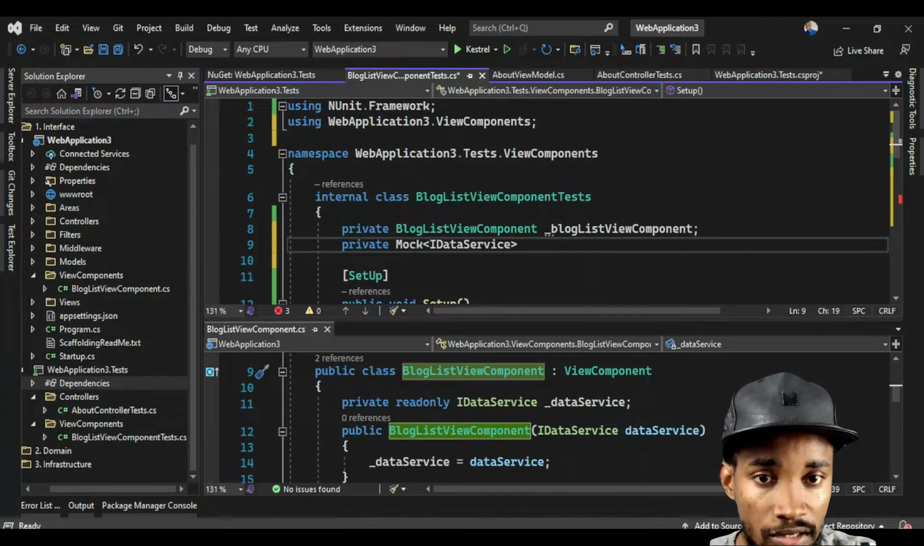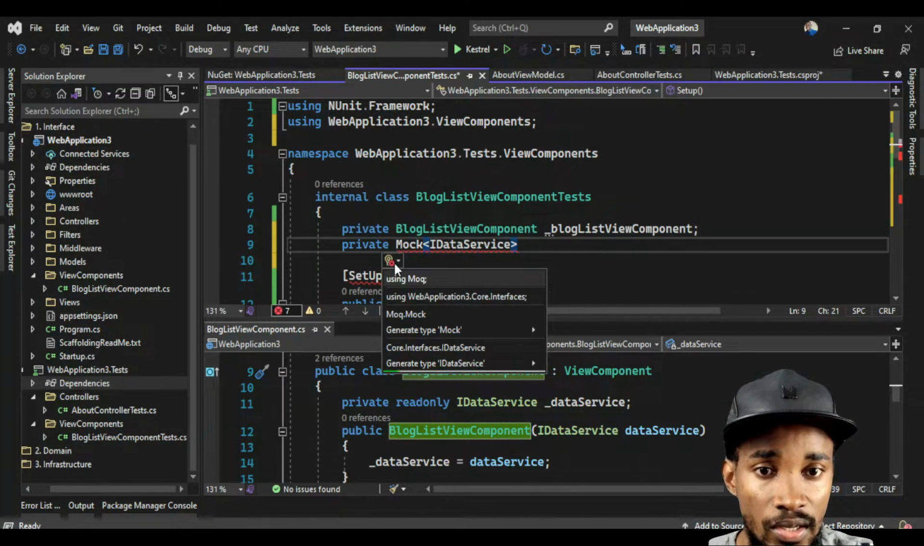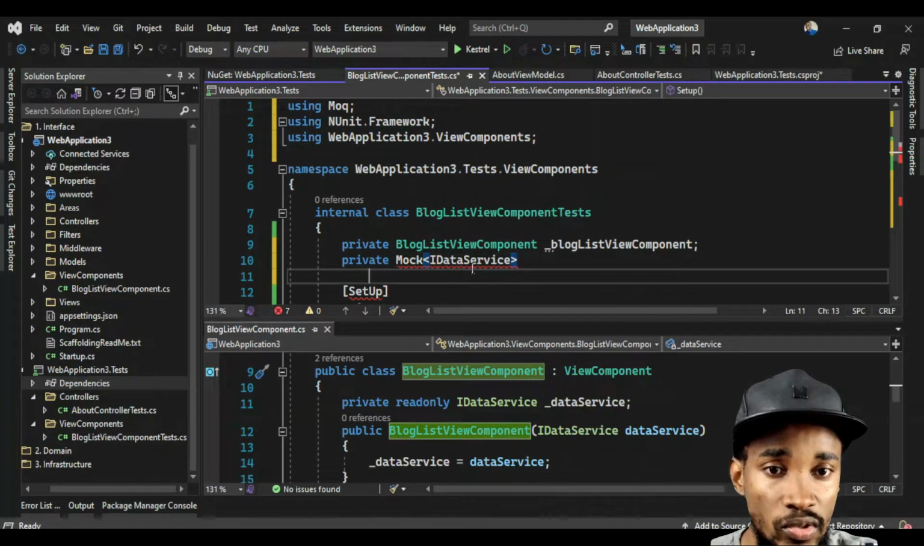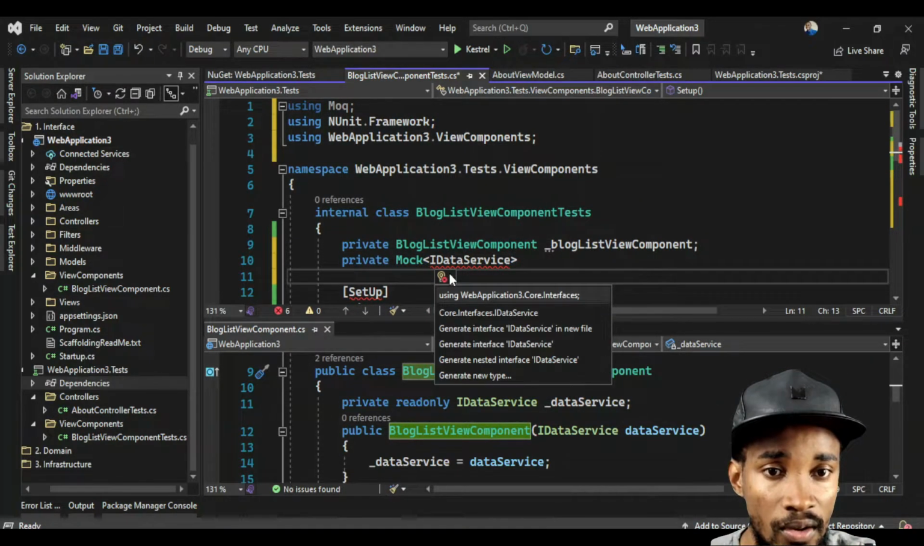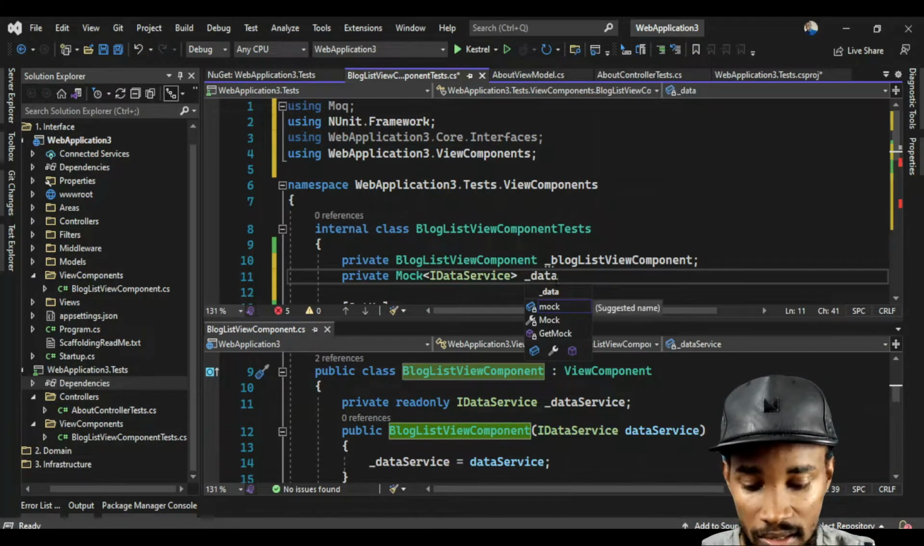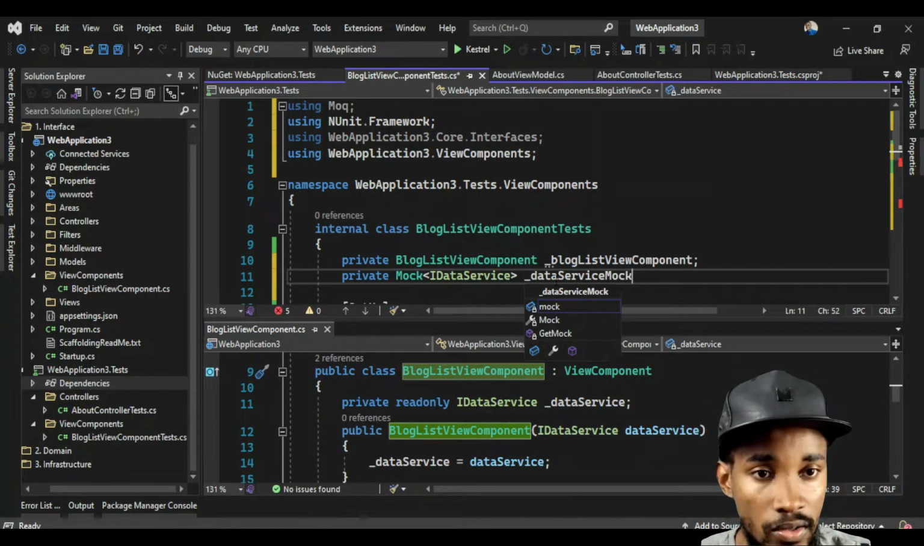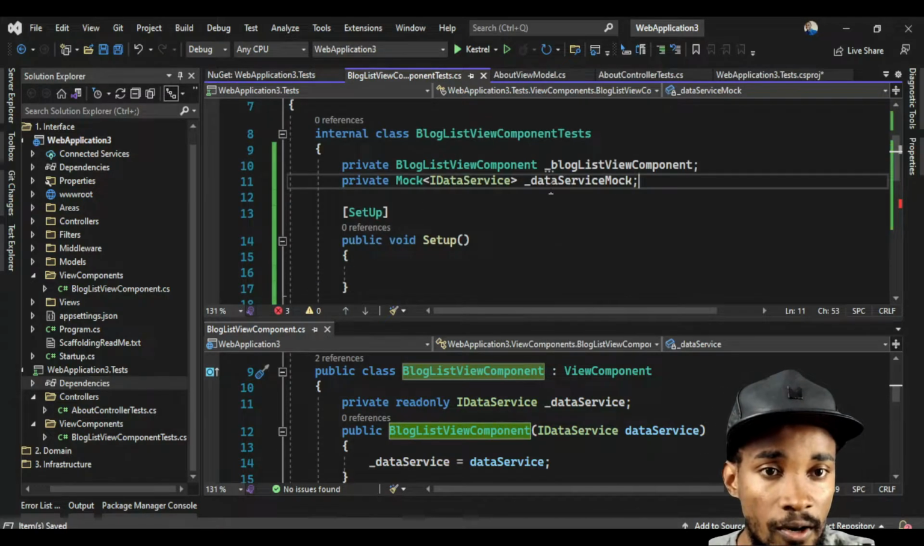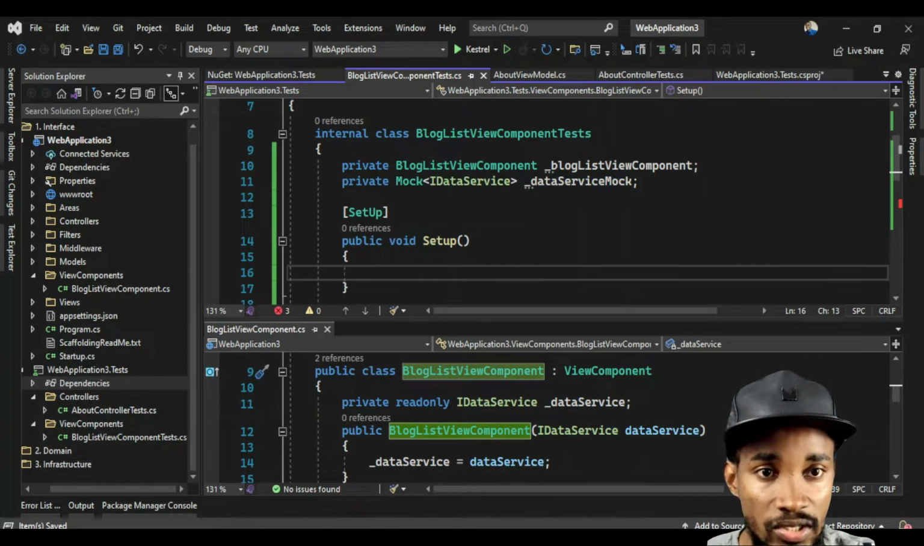Okay, let's check what we have in here. I'm just trying to see what is going on. Okay, let's resolve it. It took its own precious time, but it's resolved now, and then we have that. So now I can say data service mock. So this is the actual mock now, and what I can do is instantiate this too.